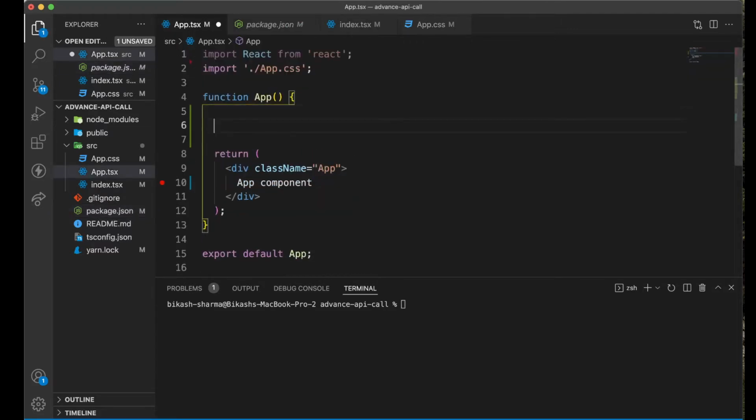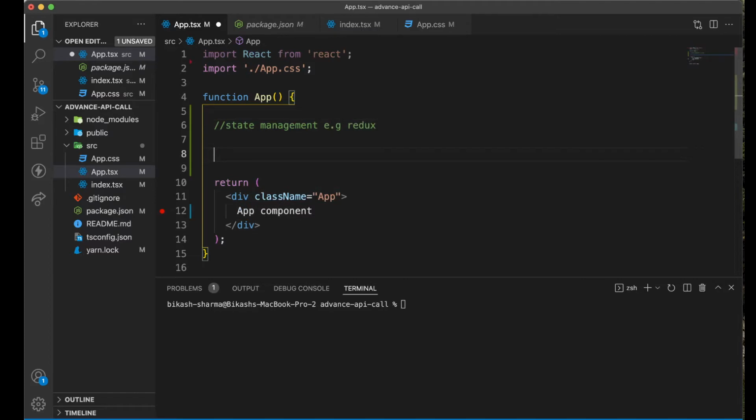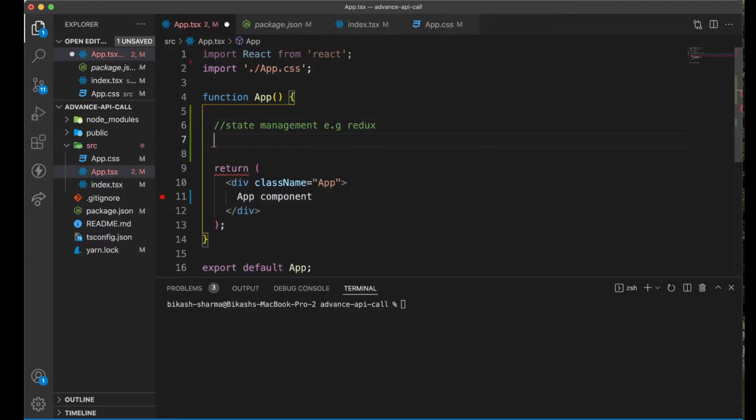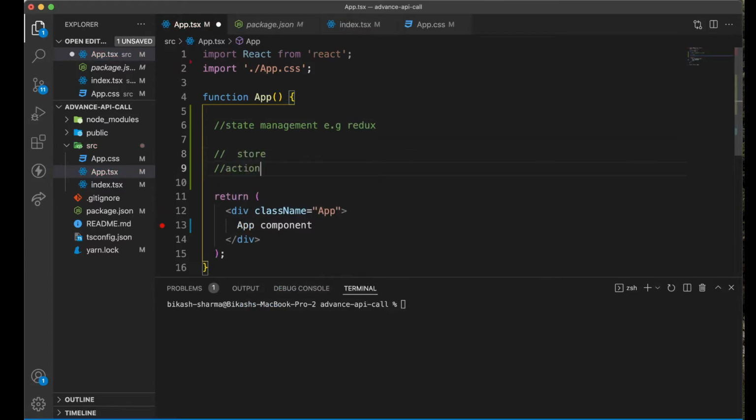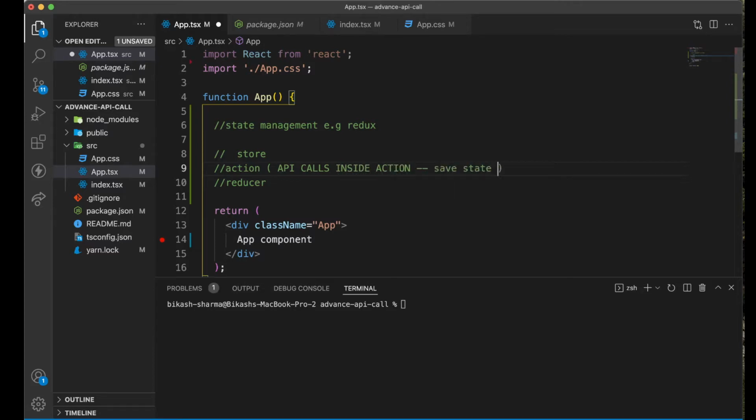Also, I would like to tell you, in a real case scenario, you will have some sort of state management. It can be Redux or context, and then you have a store. You will have a store, you will have actions, and you will have a reducer. So mainly you will make your API calls inside actions and then save state using the reducer, right? So most of your API calls, or in some cases all of your API calls, will be inside actions.